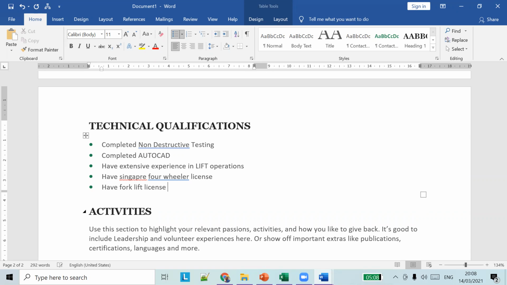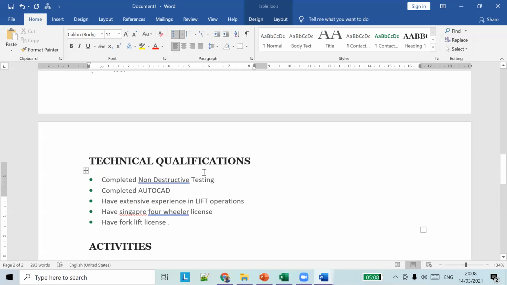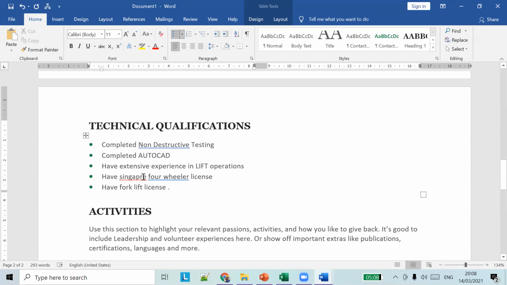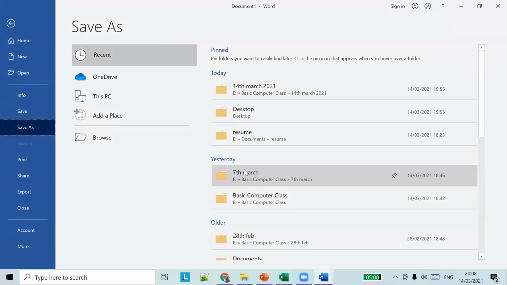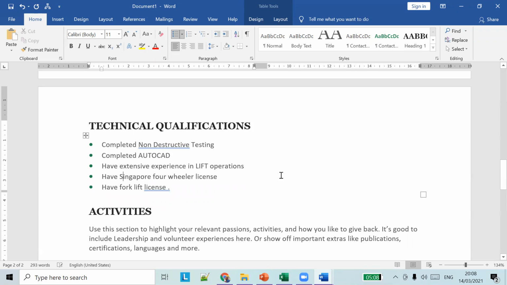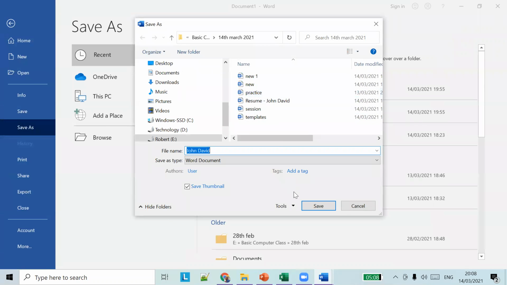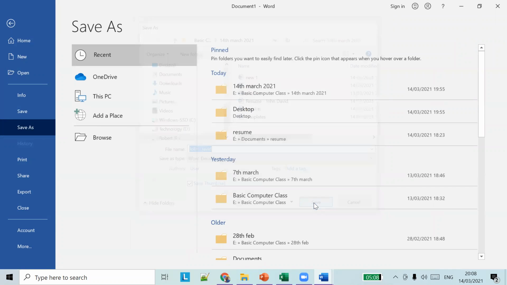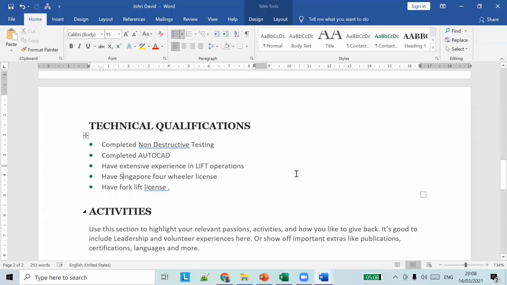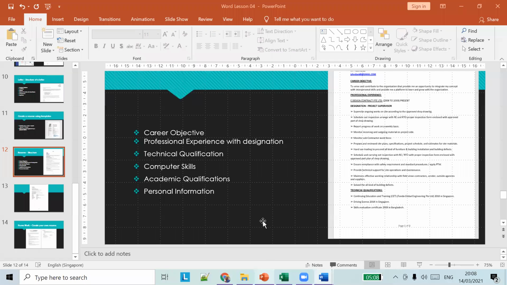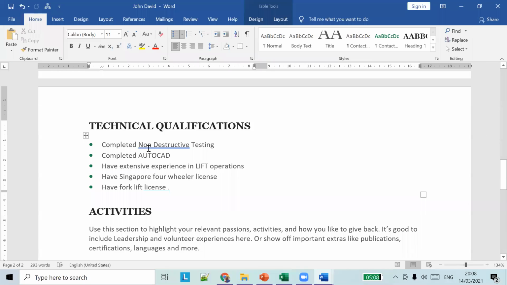Okay, so have a forklift license, or you can just say I know how to operate a forklift or something like that. Okay, so you can add all these technical qualifications here. So it should be related to your career, and you make sure that you know all this stuff before you add all these things. So we have done our technical qualifications, and we'll add our computer skills also.